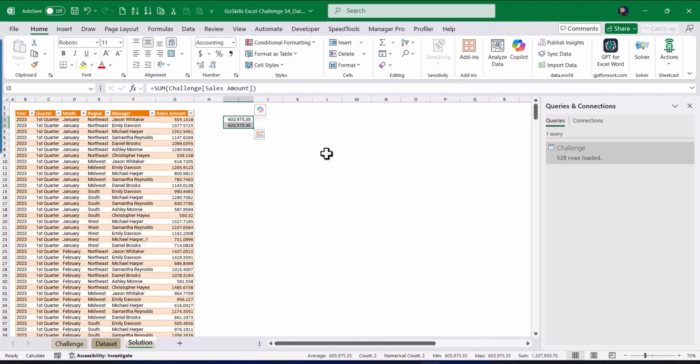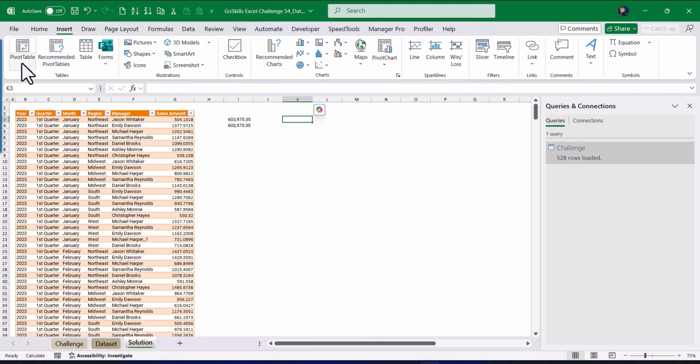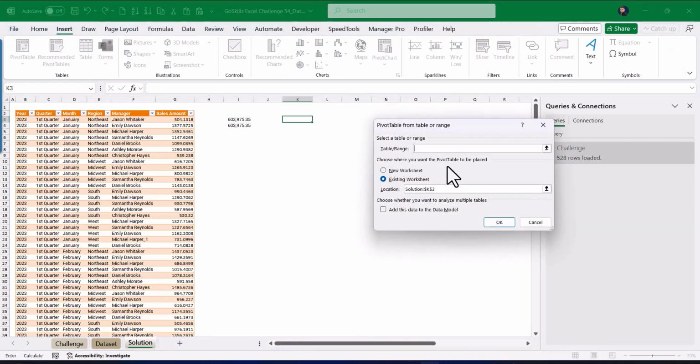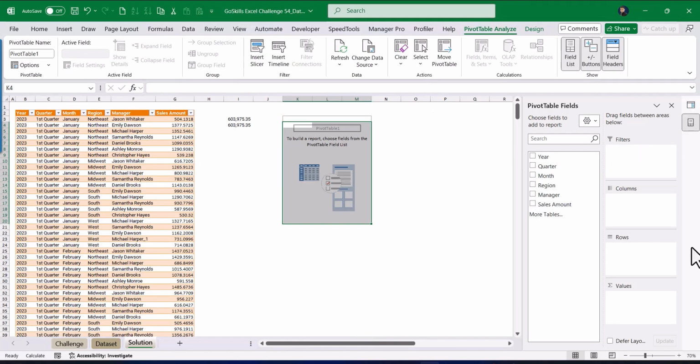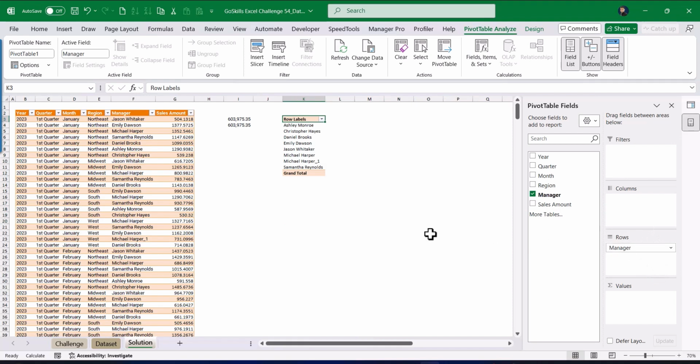Now it's time for the final step, the pivot table. We'll go up to Insert a Pivot Table. We'll make the challenge table our source. And here's how we configure it. Manager goes into rows, year goes to columns, and sales amount goes to values.